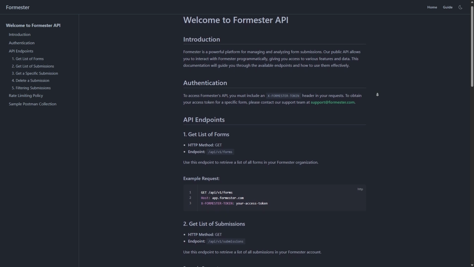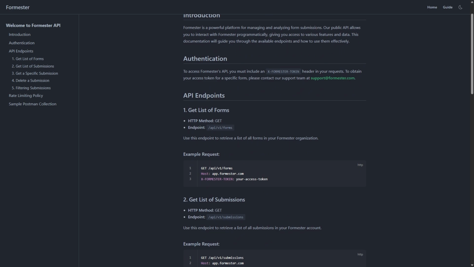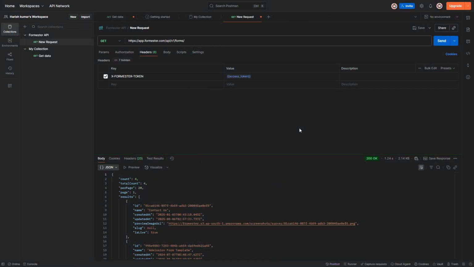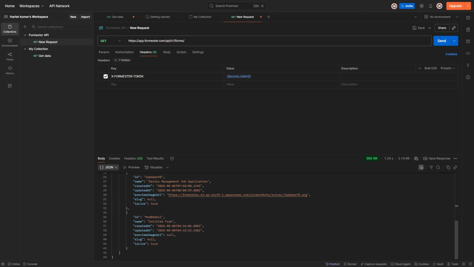In this video, I'll provide a general overview of what the Formester Forms API is, how to use it, and the common use cases it supports. Formester Forms API gives you programmatic access to form submission data. It lets you fetch, filter, and delete responses so that you can automate workflows, integrate with third-party apps, or build custom dashboards. Now, let's explore some example use cases.